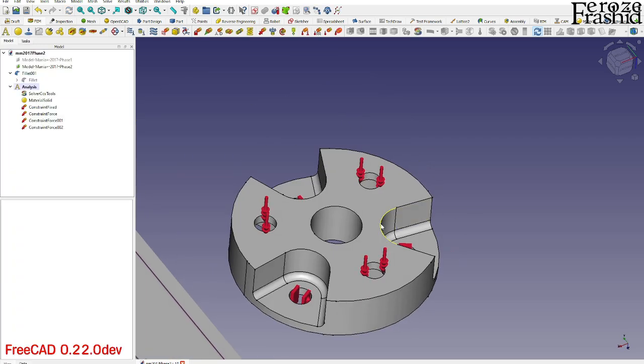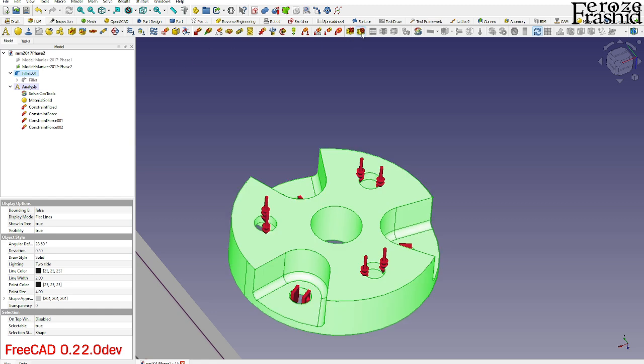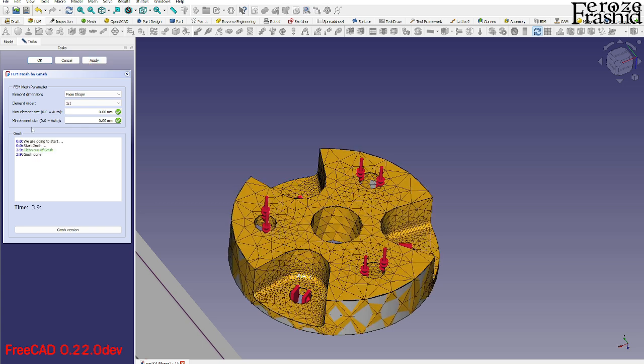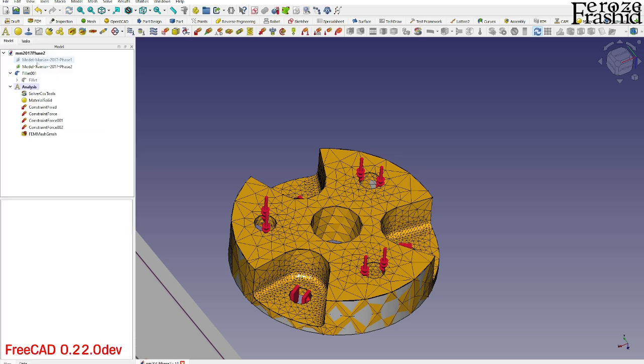All right, those are our support and loading condition. And now I want to add a mesh. I'm going with Gmesh, first degree, which worked for me in the past, so I'll go with that one and give it a second. And it was done pretty quickly without any warning.